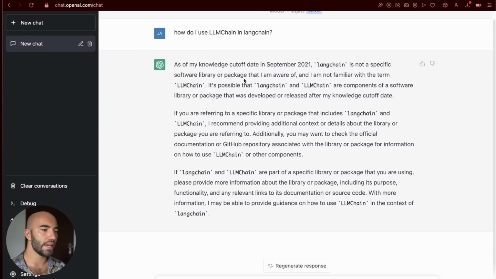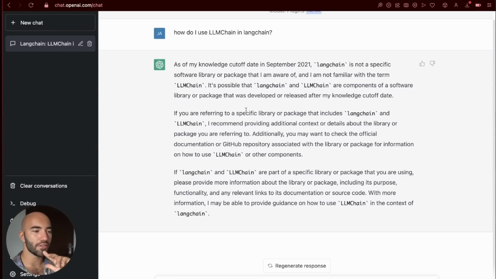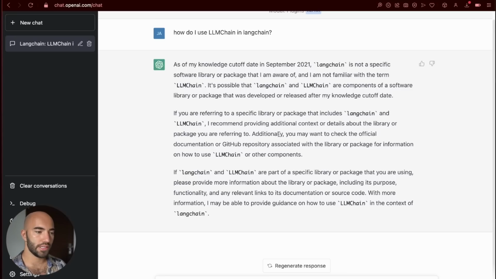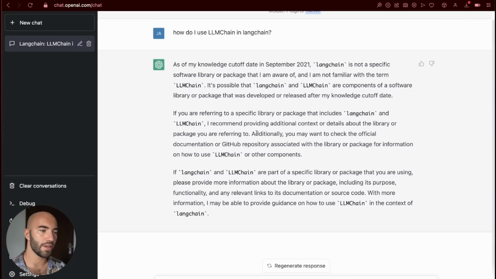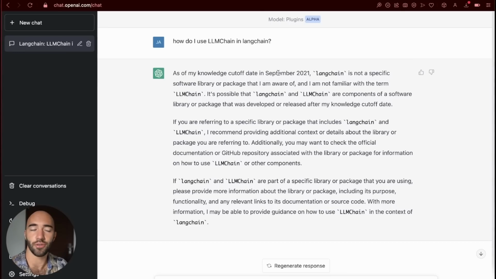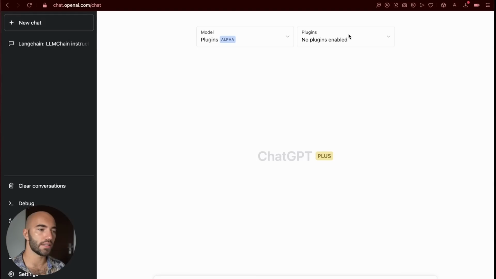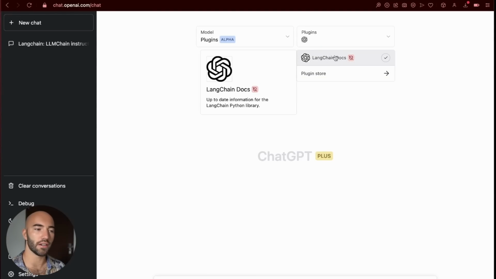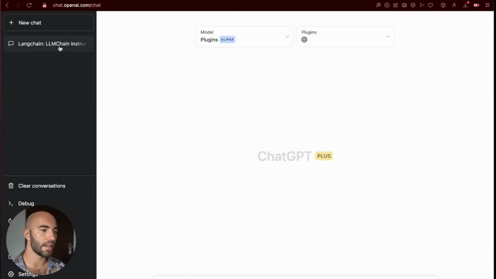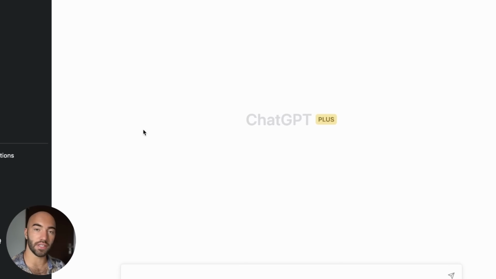Now you can see here, as of my knowledge cutoff date, September 2021, Langchain is not a specific software library or package that I'm aware of. I'm not familiar with the term LLM chain. So on and so on. Basically, it's telling you, I have no idea what you're talking about. Okay, fine. But because Langchain is a new library, I'm not surprised by that whatsoever. So let's start a new chat. Let's enable the Langchain docs plugin, and let's ask the same question again.